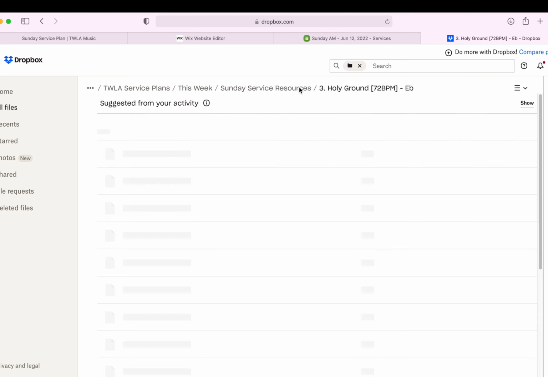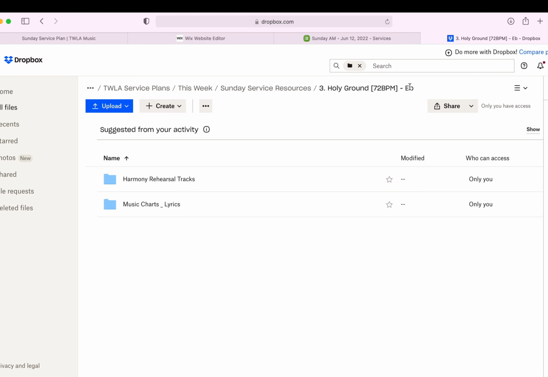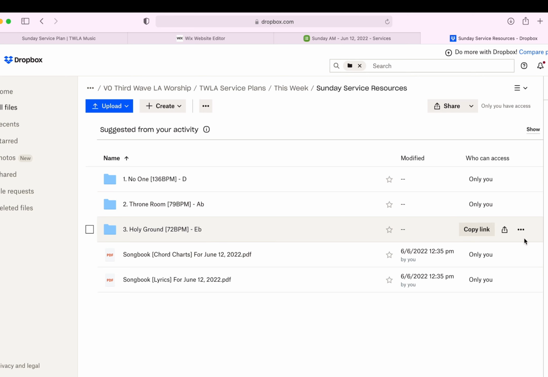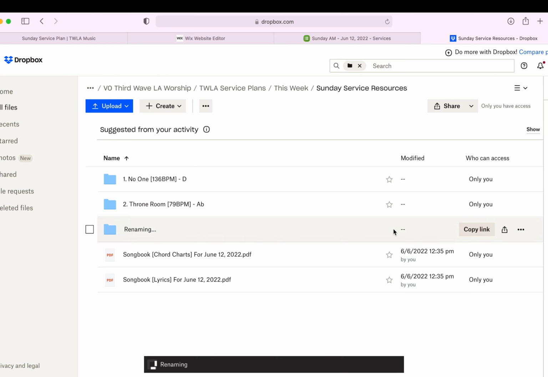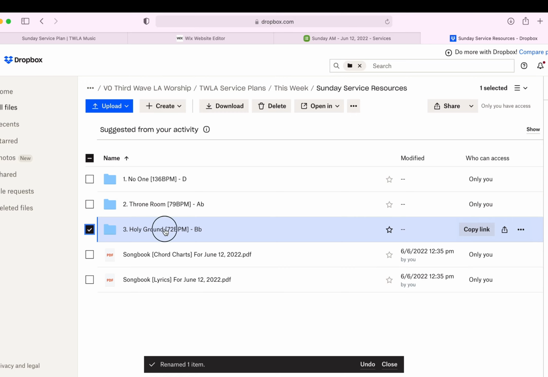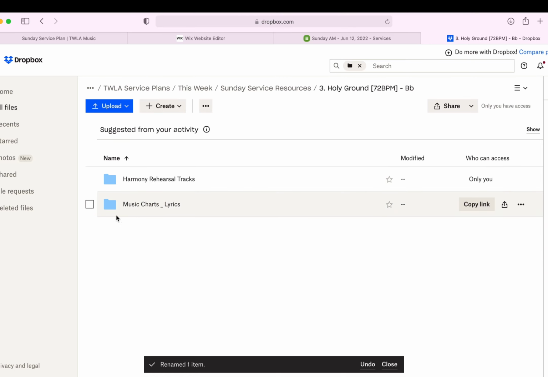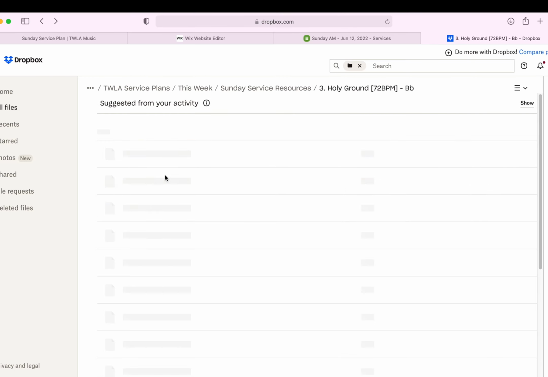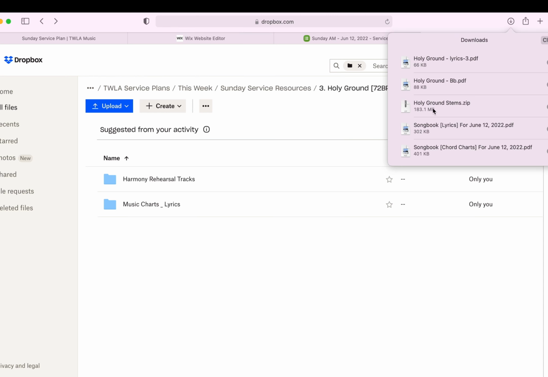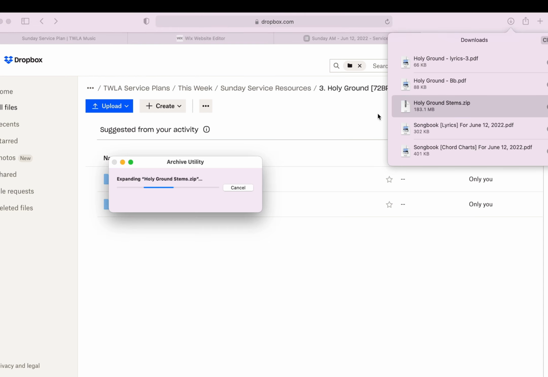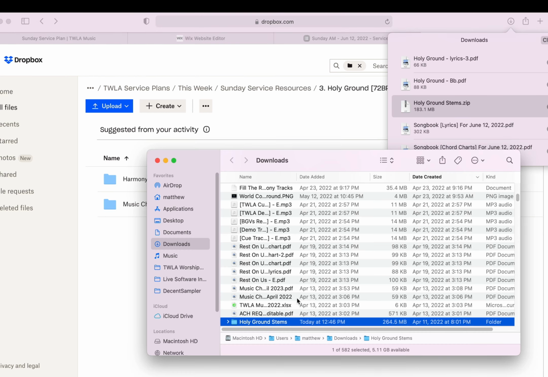Awesome. But now, oh look, it looks like we have to change that name too. Let's go right ahead and change this name here. B flat. Awesome. Now hopefully by now, music charts and lyrics are good to go. We don't have any tracks though, so we're going to have to create those. All right, hopefully this should be downloaded by now. Yep, go right ahead, open that, expanding.